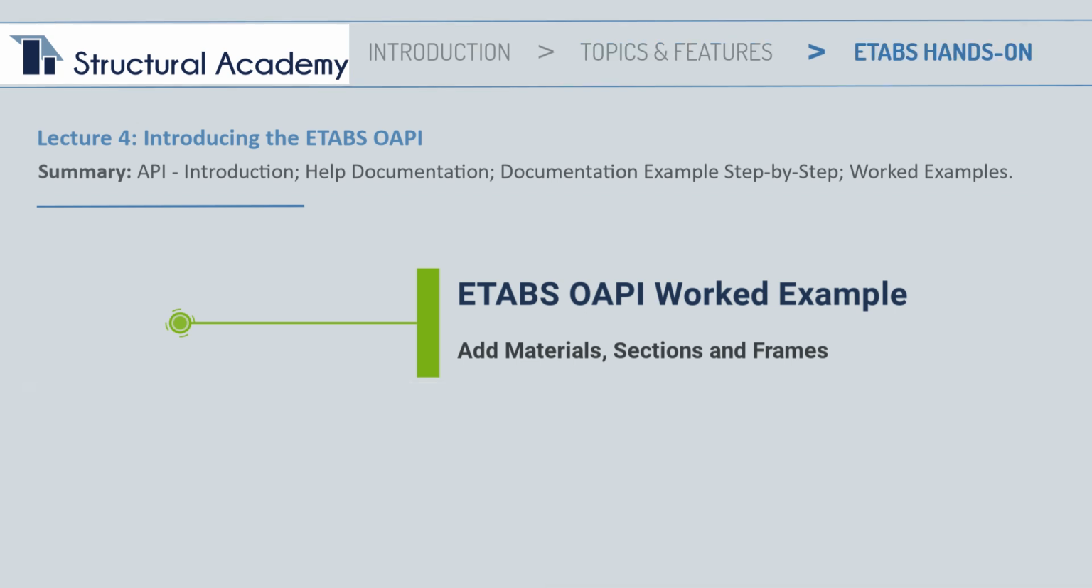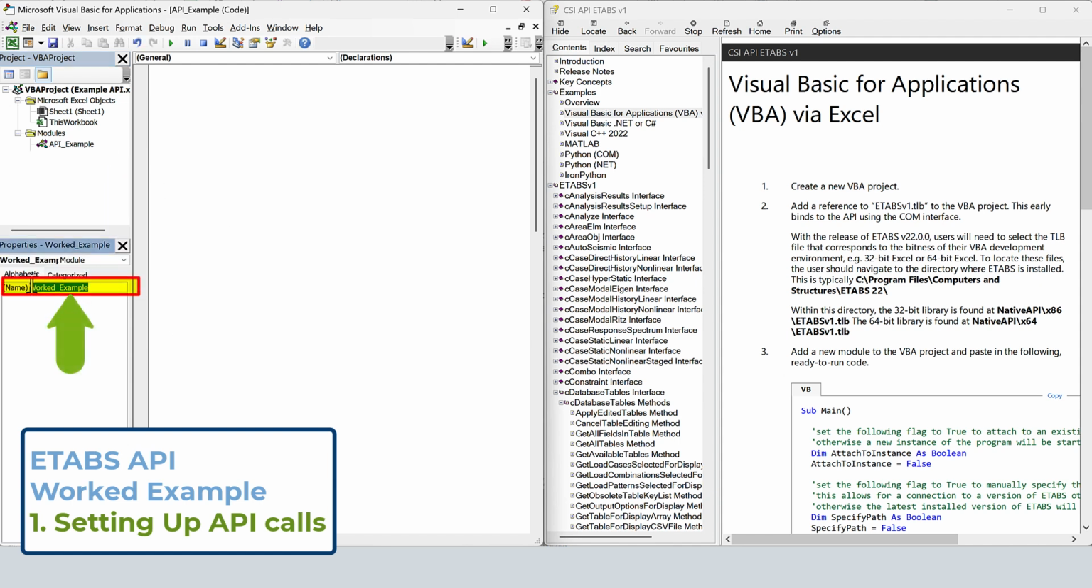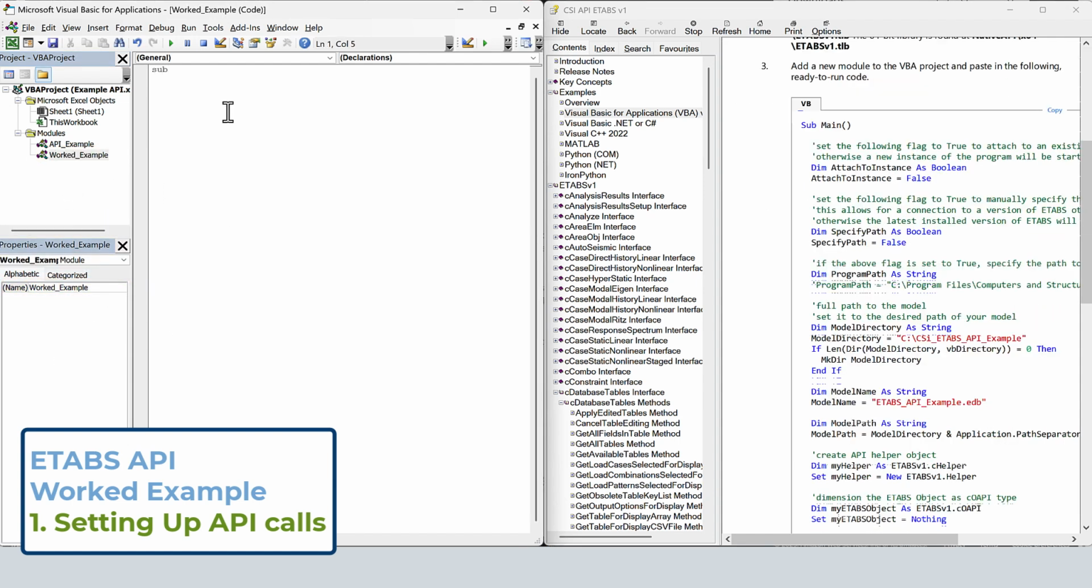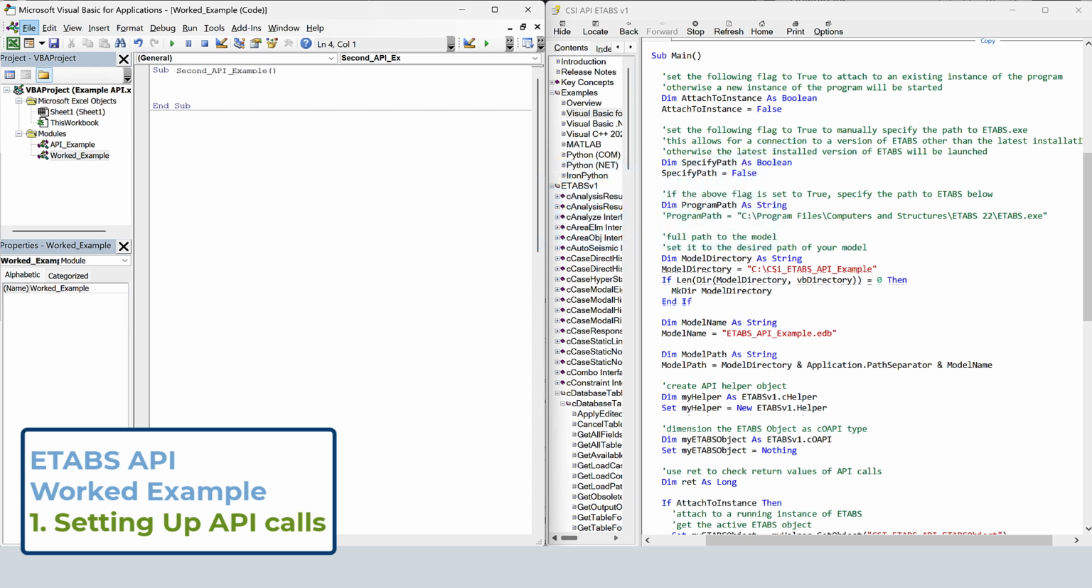Let's get started. Start by adding another module on your VBA project, and let's call it Worked Example. On this new module, add a new procedure, called Second API Example, where we'll store the code for this worked example. You'll notice we have the example from the API documentation side by side with the VBA editor. The reason is that we're going to reuse as much of the information as possible, with the goal of making sure we don't forget any of the steps covered on the previous chapter of the lecture, particularly in what concerns setting up the required objects to access the API calls. This will also hopefully help us get a code that runs without errors.